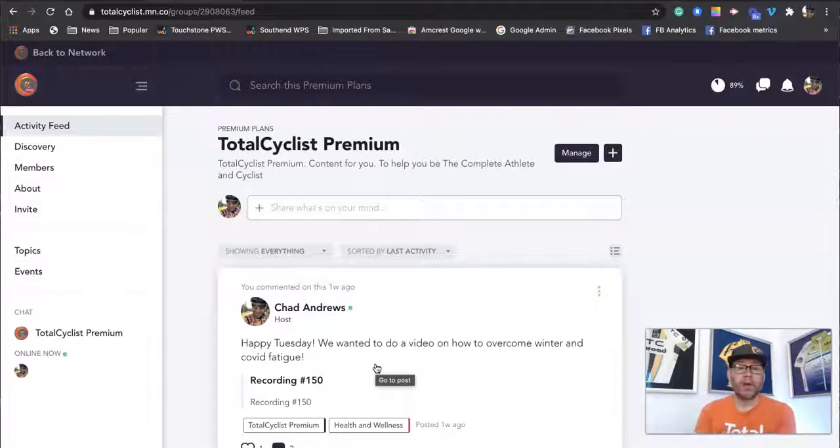Cool. I'm also going to be putting in here, when you go to your activity feed, the first thing that you'll notice, when you want to get the Trainer Day app, I'm going to put that video up there for you guys. But remember, you will get the Trainer Day app, and you will get access to the workouts that we put in on a weekly basis with the Total Cyclist Premium.